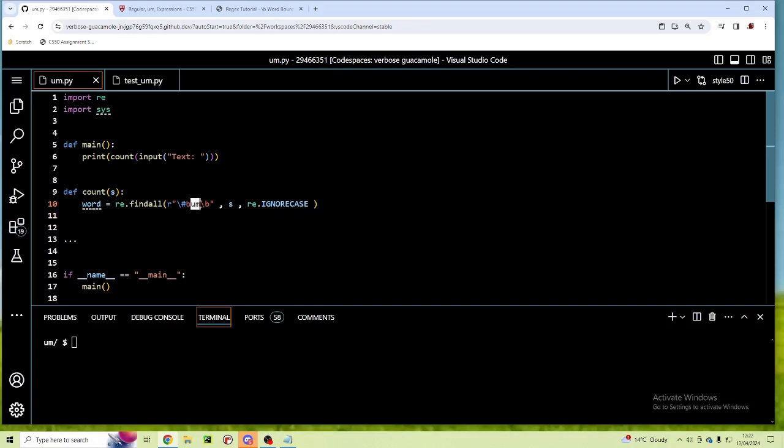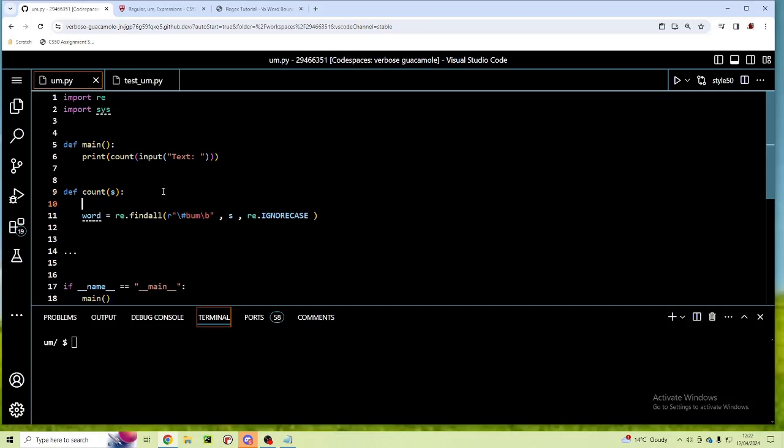Now remember, we're counting how many we get, so we're going to start a variable called count, and I'm going to assign that to 0, so it starts at 0. So this here hopefully will find any series of the word in our string s here. But now we need to count them.